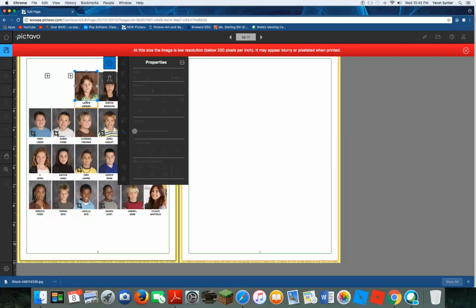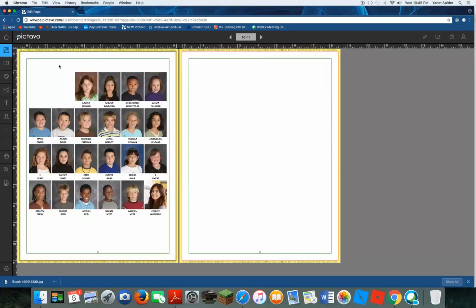So let's go ahead and put her face the way it was, and we're going to click outside of it to deselect it, and there you go. Now Celeste's photo looks like it belongs with the rest of the students as far as the face goes.